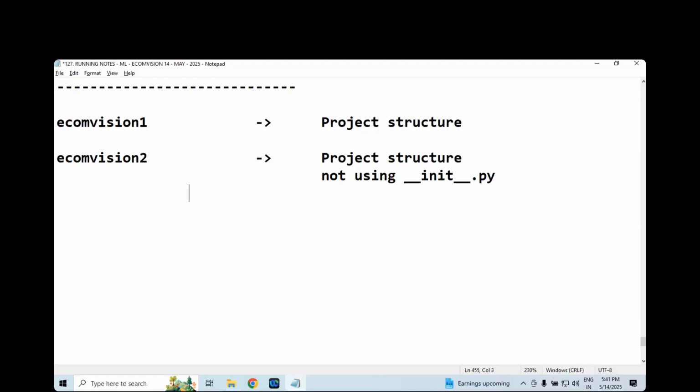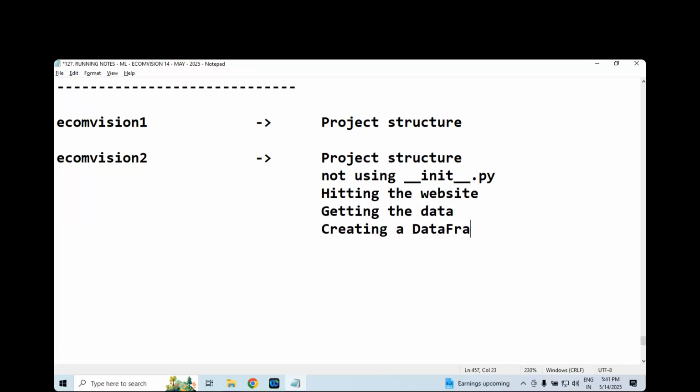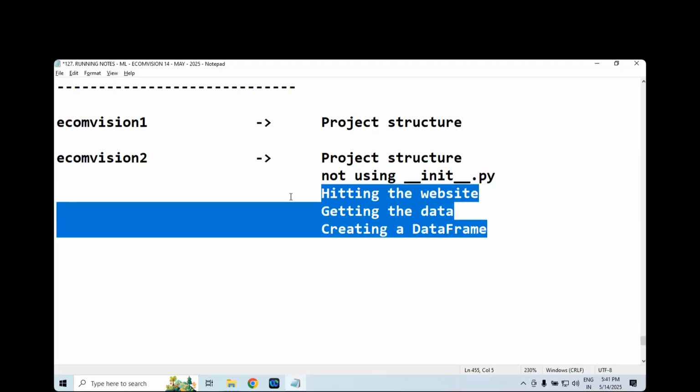Without using that, what are we doing, sir? We are hitting the website. Hitting the URL, then getting the data, creating a data frame. Please make a note. There is one point I wanted to highlight: we are not using the init file. But let me tell you, the structure is very core, very awesome.